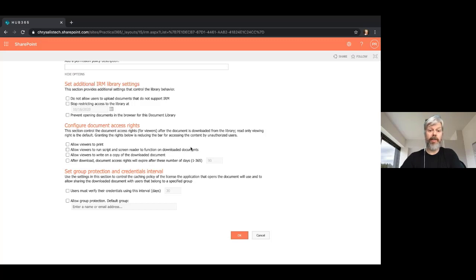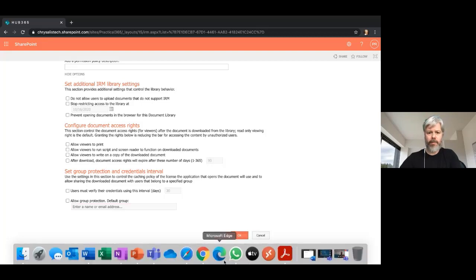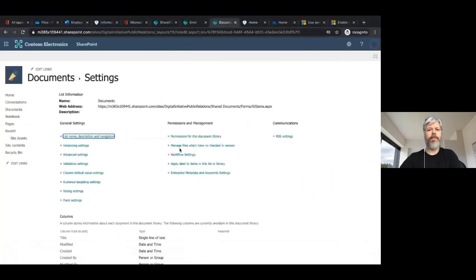essentially allowing them to download the document or not by writing on a copy. After the download, document access rights can be set to expire after a certain number of days. And then we have some group protection and credentials interval settings here as well. So settings for users must verify their credentials using this number of days. And then we've got some group protection default group here as well that you can enter also. So that's an example of rights management in action there. So that's how that looks.